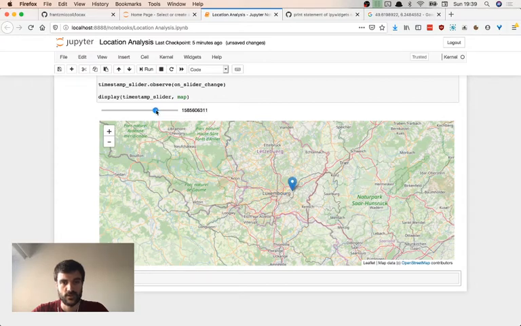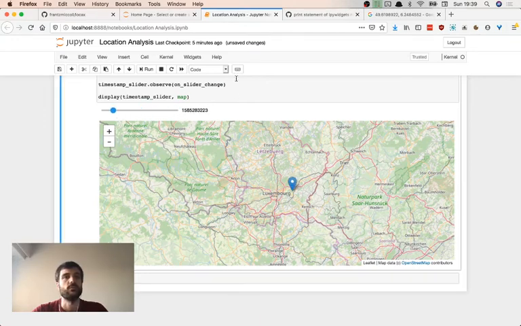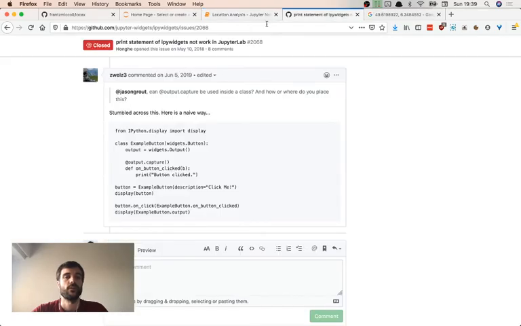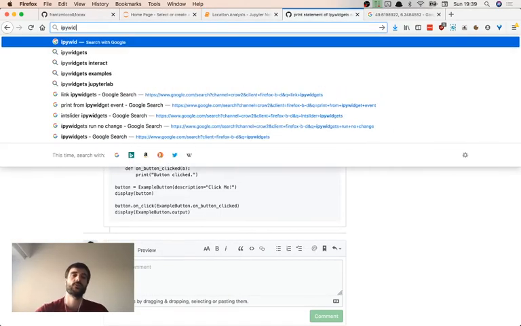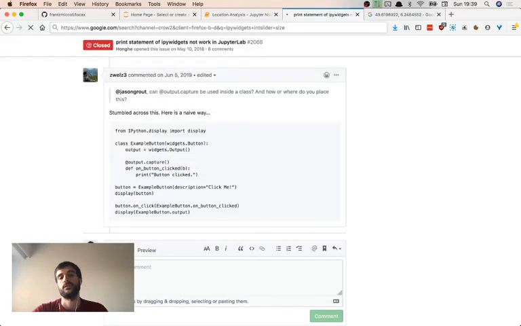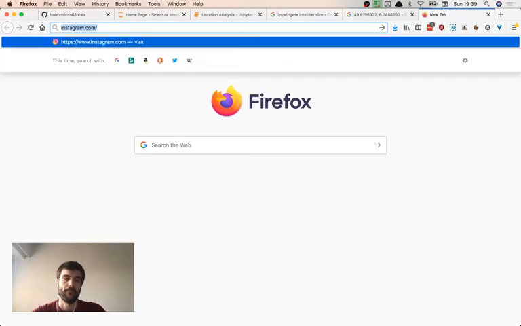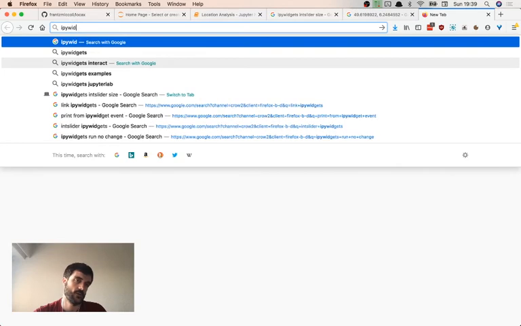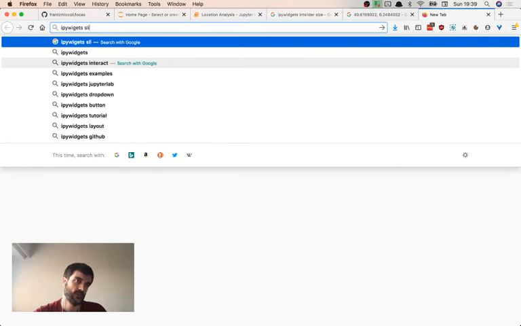Or just that the trip time is too short. I don't know. I would need a bigger slider. Can I make a bigger slider somewhere? IPy widgets, int slider size. Maybe IPy widget slider.